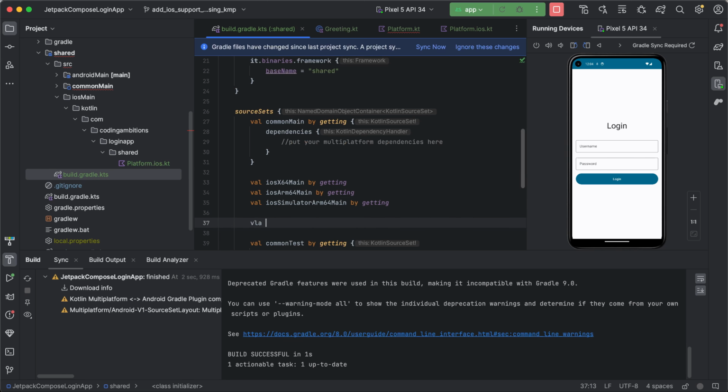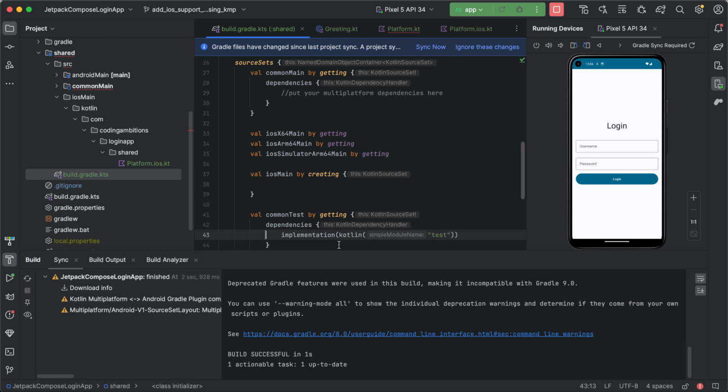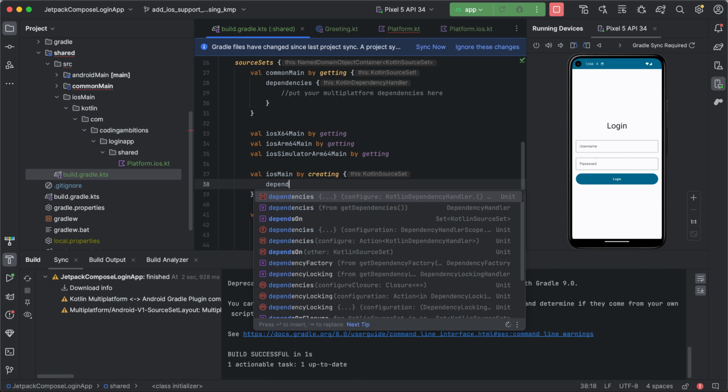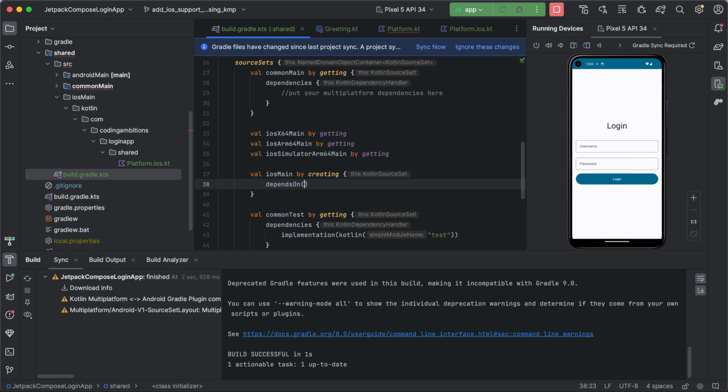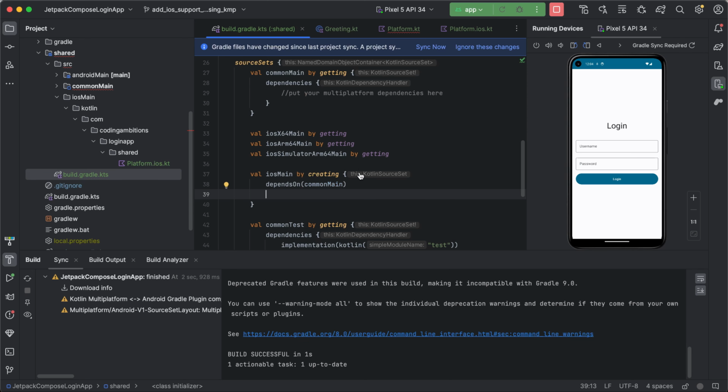And now we need to define, by creating, so we'll be creating the source set. This iOS main depends on common main, right? We need this setup so that we can use the common main code inside the iOS main source set. So all these source sets will be available inside the iOS main, right?